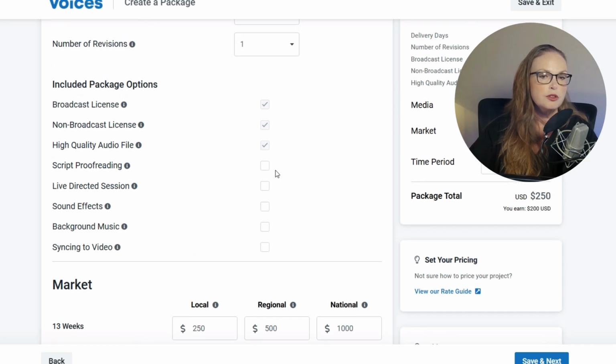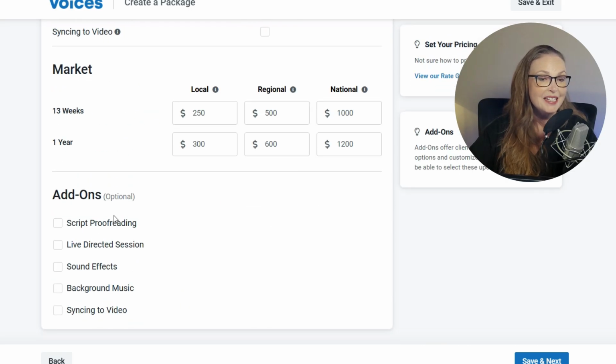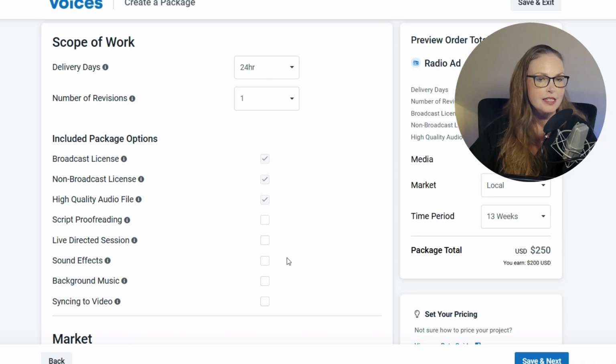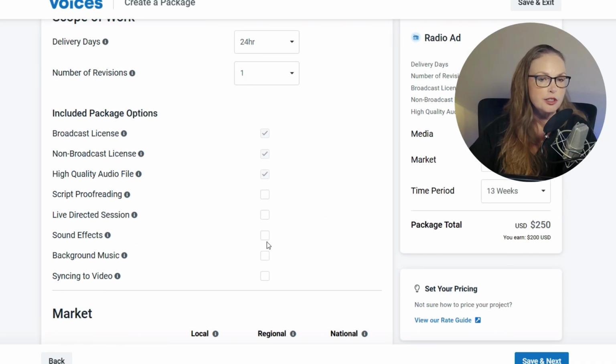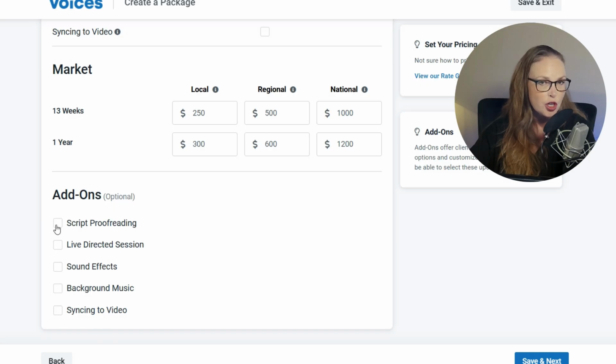So do you include any of these things in the package? If you don't, that's okay, but you can put them in as add-ons. So you can either include them in the package and maybe price your package higher, or you can keep your package very basic at a reasonable price point and then charge for each additional add-on to then bump up how much your package is worth.